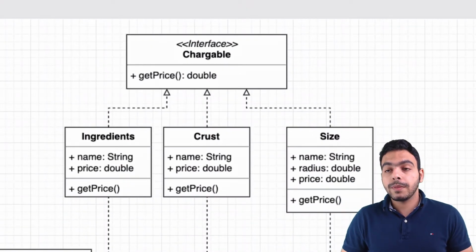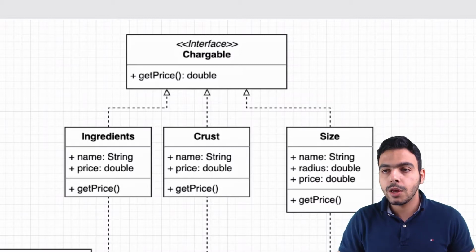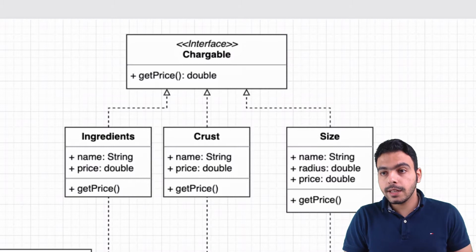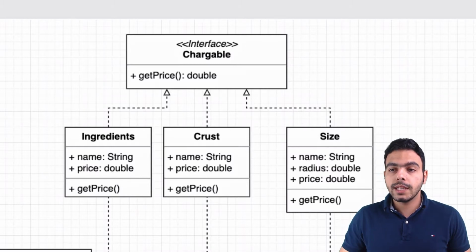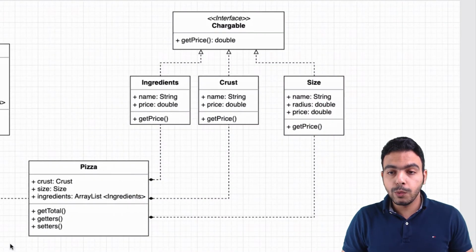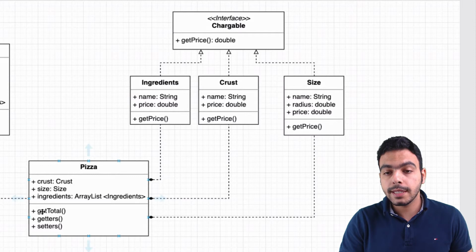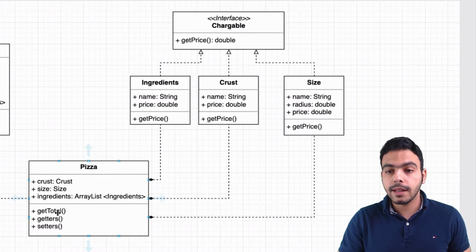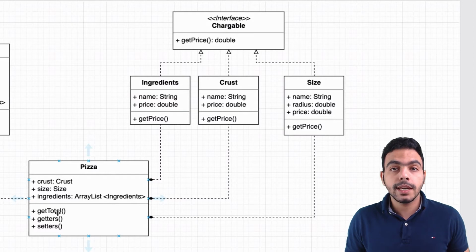These three classes will implement the chargeable interface. Basically, this was my way of enforcing that all of these classes will definitely have a get price method. Now, when I calculate the total for my pizza, I know for sure that all these classes will have an associated price with it.